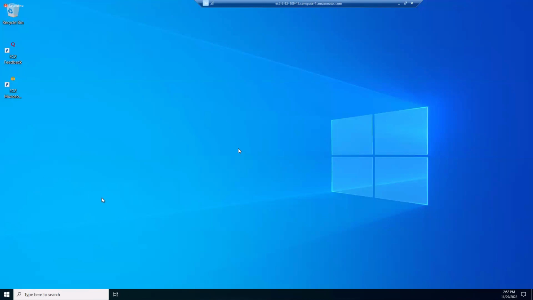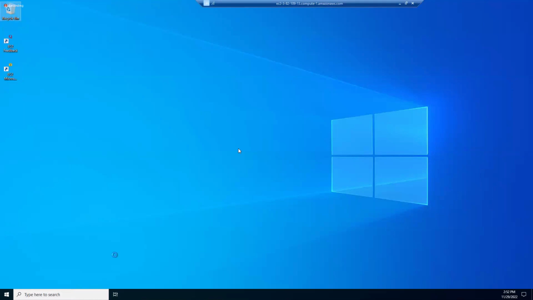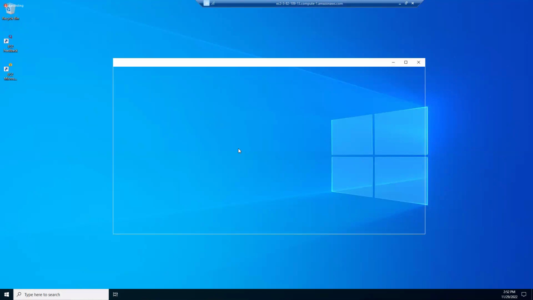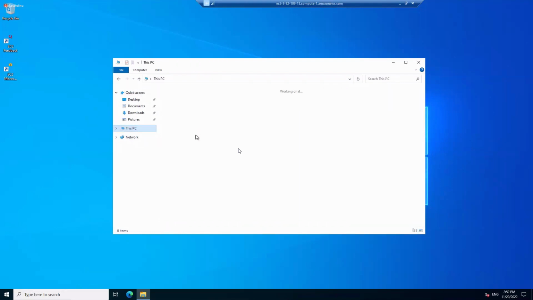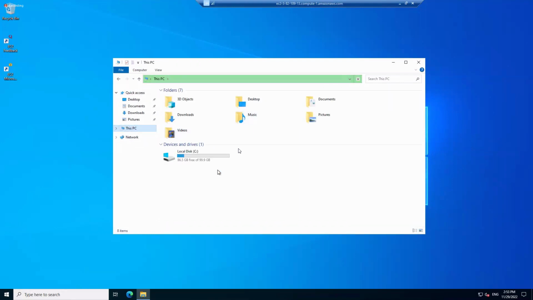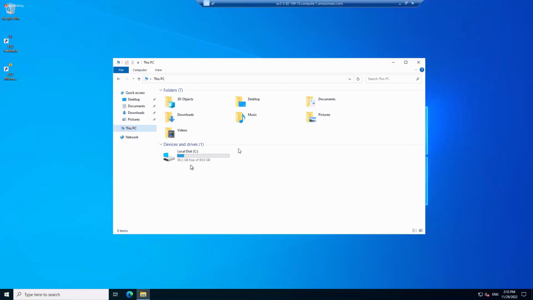If you see My Computer, you can see the C drive of 100 GB. So it's loading, please wait. You see that? This is your C drive, your 100 GB.